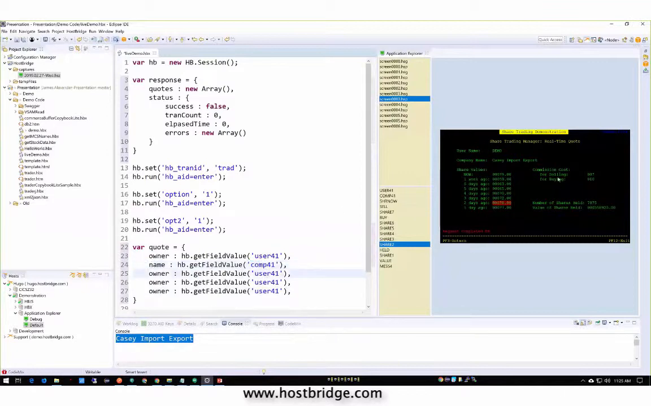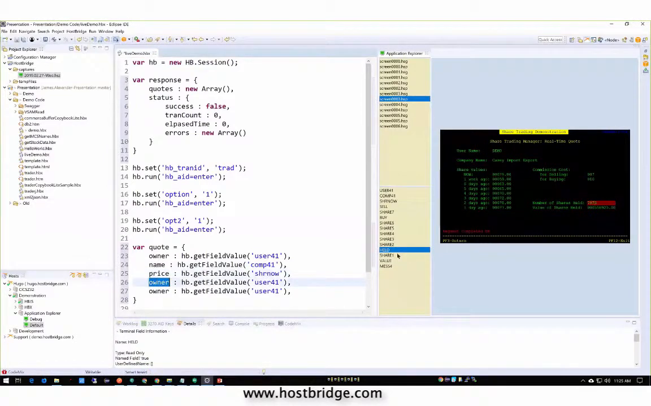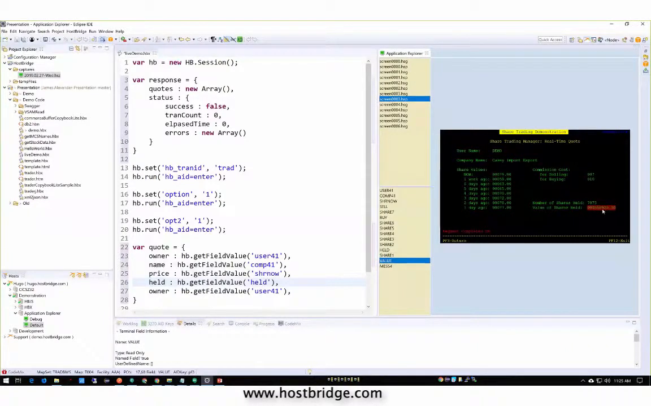What else do we want off this screen? Let's get this, the current value, or current share price. It's called share now on the screen. SHR. But I'm going to call this price. We're going to want the number of shares I hold. That's called held. And I like held, so we'll keep that name. And we want the value of those shares, and it's called value. I like that name too. We'll just use that on both ends.